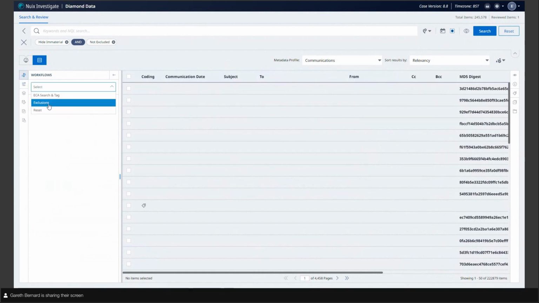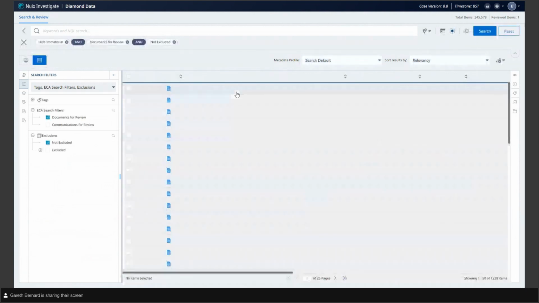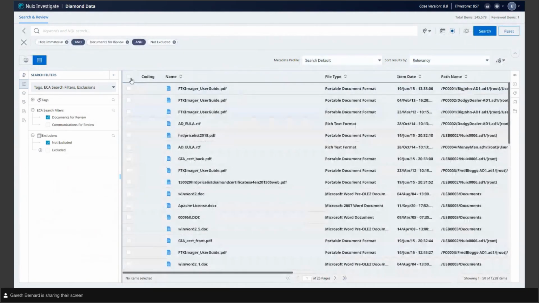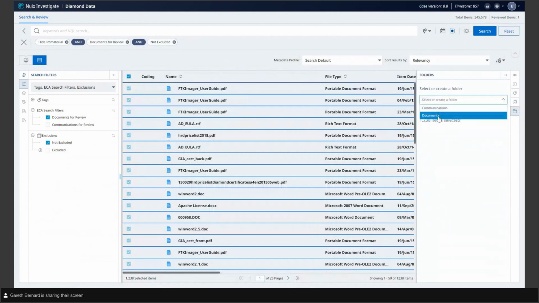So I'm going to go up to my workflows and to exclusions. And I'm just going to run this. This will exclude any system files and other files that we saw earlier. While that's running, so it might take a few moments, I'm going to filter by my documents for review. Let that load up in my grid view. And I'm just going to assign this out to our documents folder. Okay, that's great.